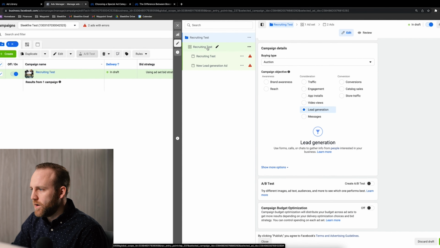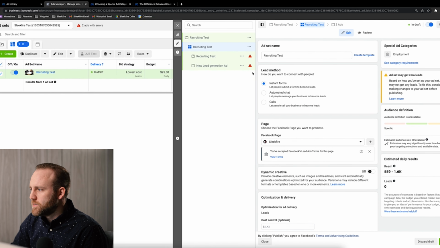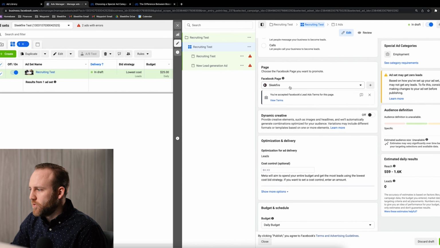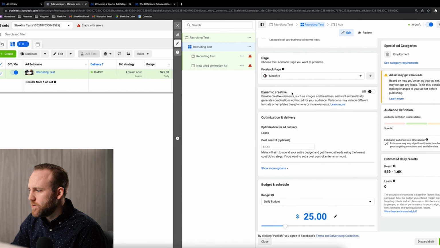Okay, I'm going to move on to the ad set level here. So again, instant forms is what we usually use. It lets people submit a form directly in the app. If you'd rather do automated chat, you can do that, or phone calls, it's completely up to you. Make sure you have the correct page selected here.